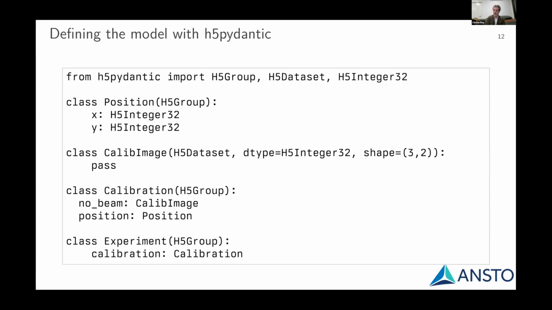And a calibration image is a subclass of a data set. So that's storing an array. And as well as being that, we also have the extra options where we tell H5 Pydantic that the underlying storage type is a 32-bit integer and the shape is a 3-2 array. And then we have the position as well. And you'll notice that I've got those fixed width integer types. You declare the types as those fixed width integer types, but you use standard Python integers. You don't need to instantiate any special types there.